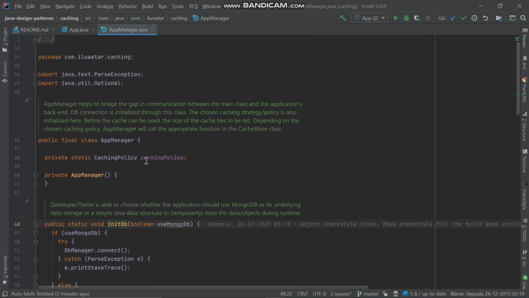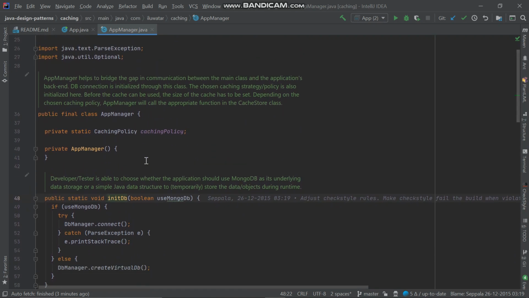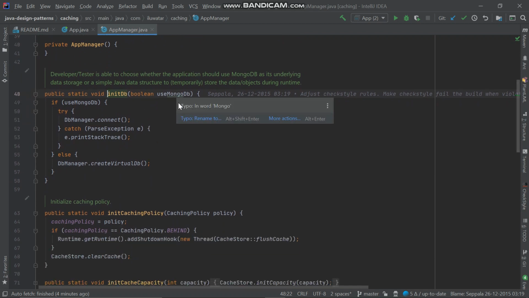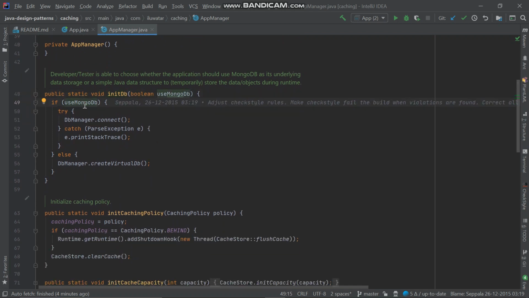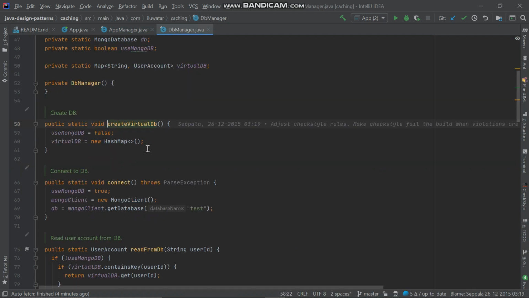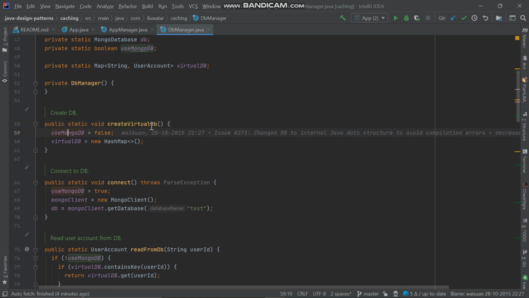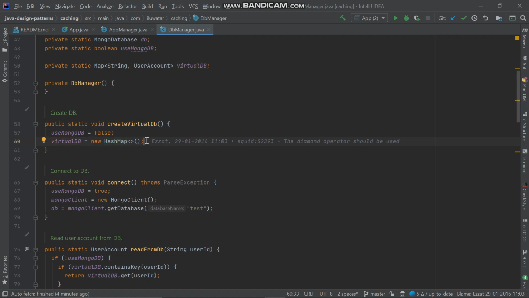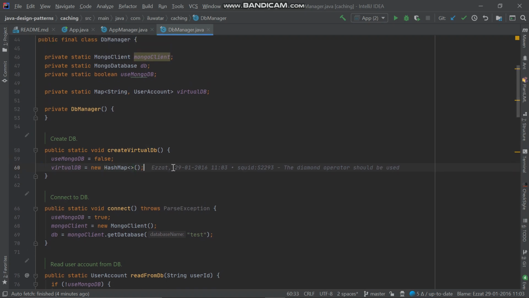inside the app manager. What it does is, if this is false, then it will come to create the virtual DB manager, and inside DB manager this create virtual DB is there, where useMongoDB is false, and the virtual DB will be nothing but a hash map. So the hash map is being used like a virtual DB for this app.